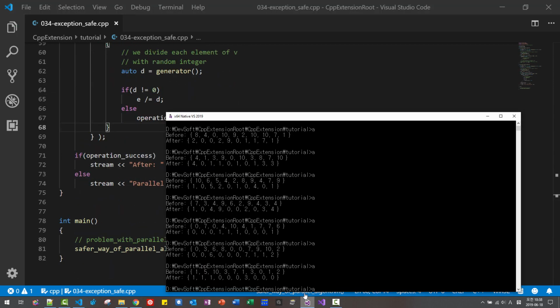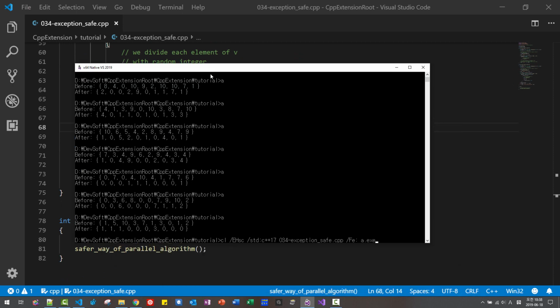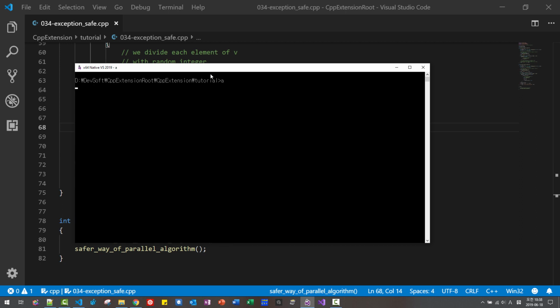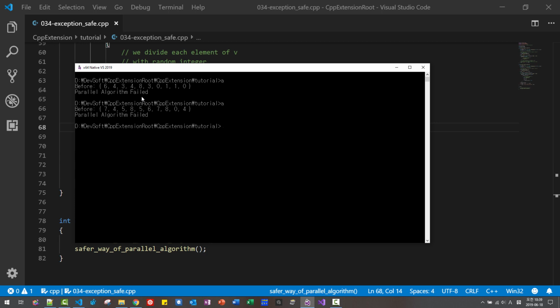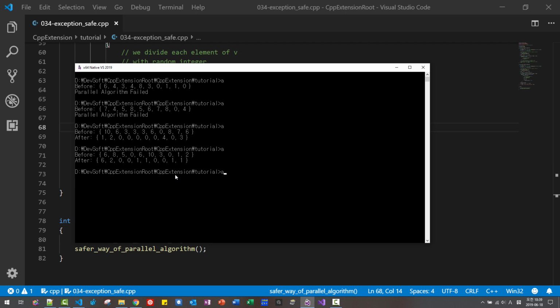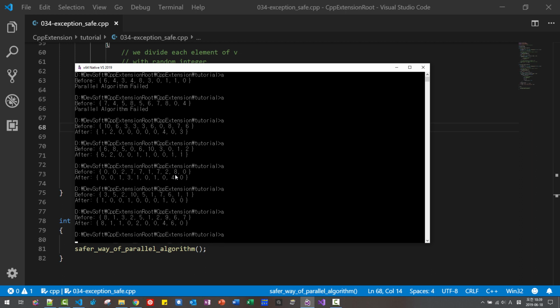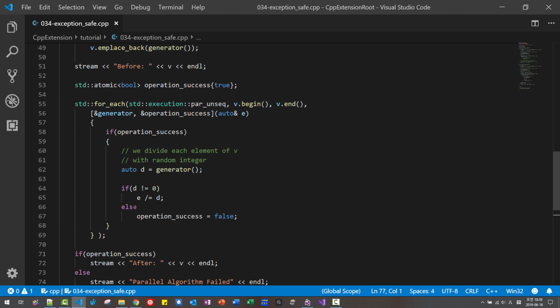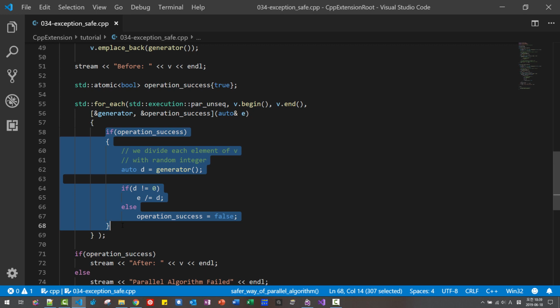Now let's run it. We build again. CLS. Now parallel algorithm failed. Once again, algorithm failed. In this case, algorithm succeeded. Algorithm succeeded. Algorithm failed. So in parallel algorithm, we have to prevent any exception leak.